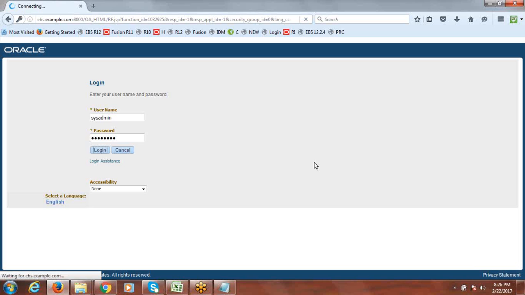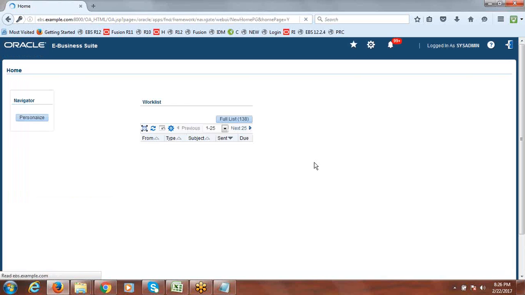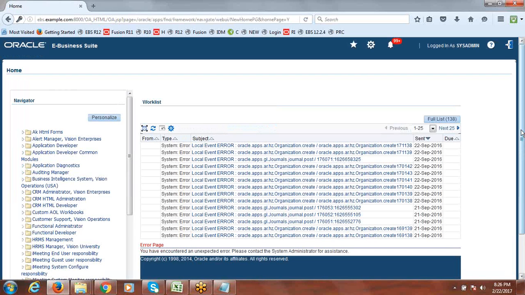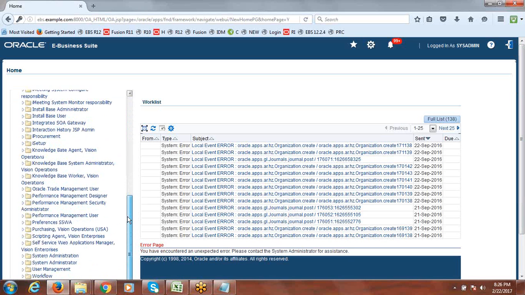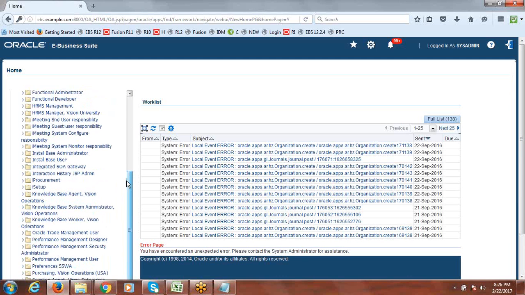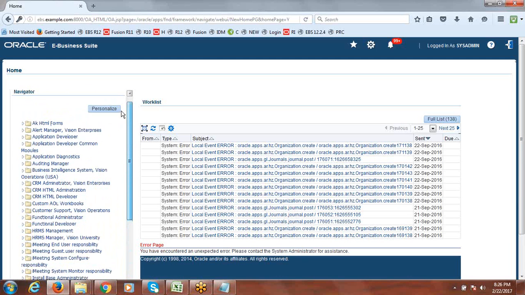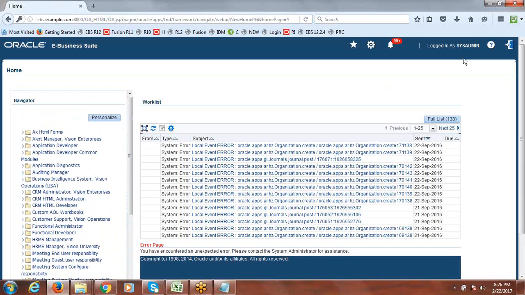For the sysadmin user, you can see a few responsibilities which are already assigned as a part of the product solution. This will be there by default, in every instance you can find it. Don't think Oracle assigned them just as a sample or for information, because these are the core responsibilities, or seeded responsibilities, which are really required in a fresh environment.